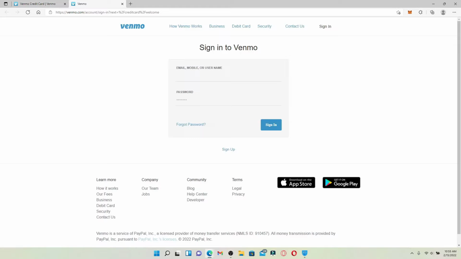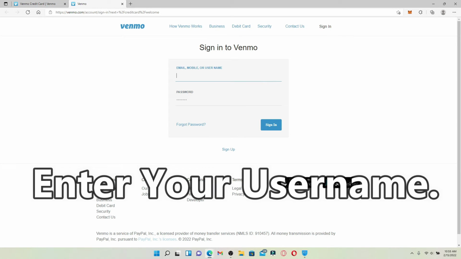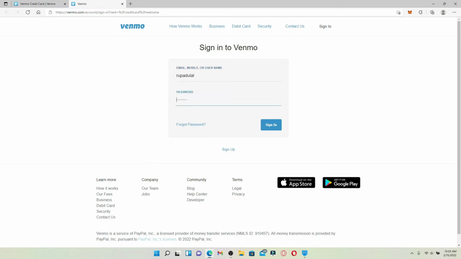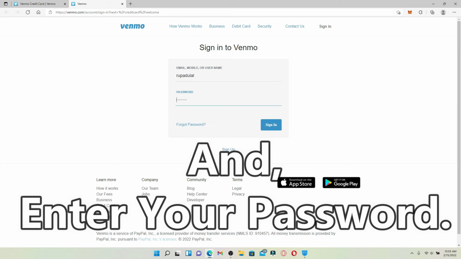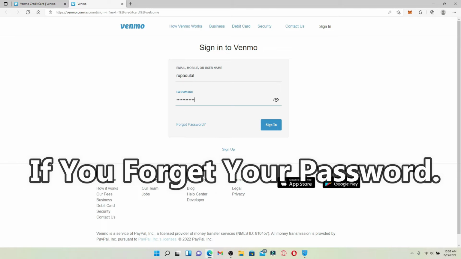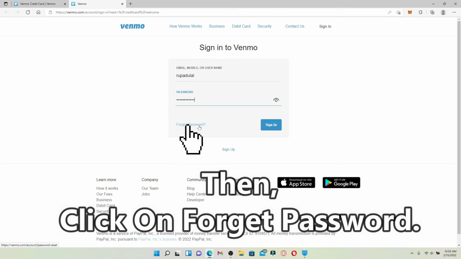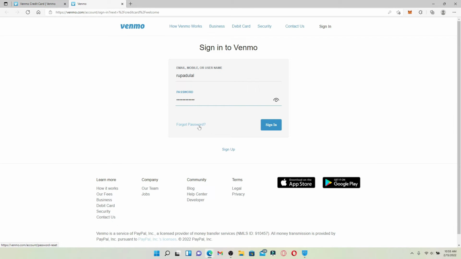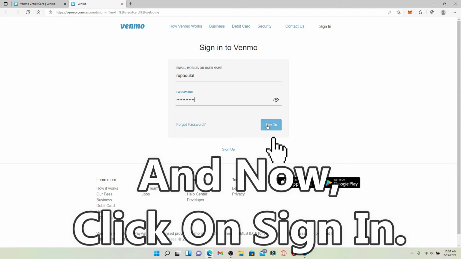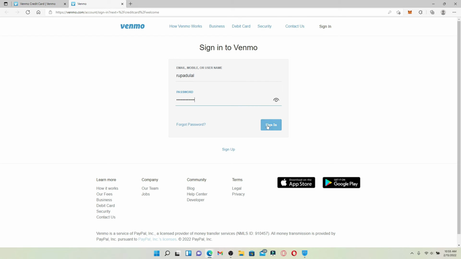Go ahead and enter your email address, mobile number, or your username associated with your Venmo account in the first text box. Now head over to the next field and type in your password. In case you've forgotten your password, click on the Forgot Password link and follow the on-screen prompts in order to reset it. Finally, after typing in your credentials and when you're ready to log into your account, click on the Sign In button, and that is how you should be able to log into your Venmo Synchrony credit card account.